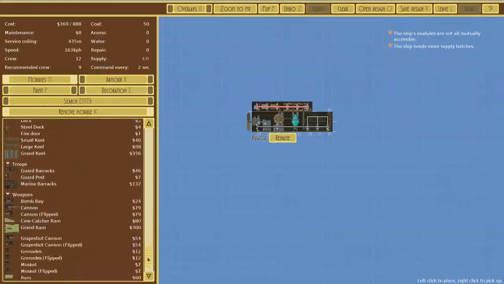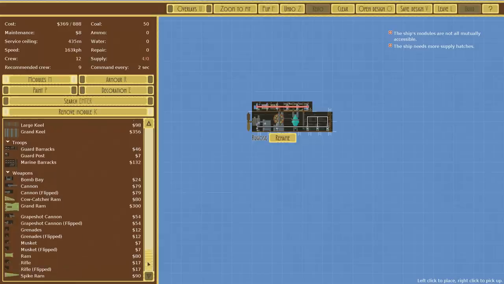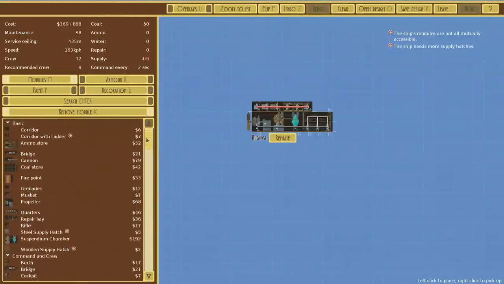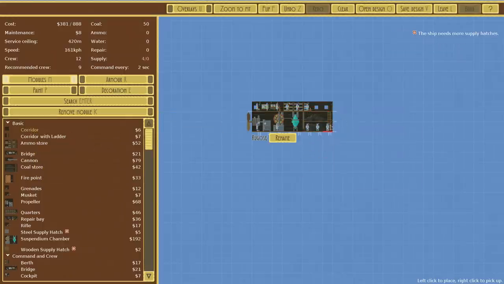So we got resources, we got troops, we got marine barracks, guard posts. That's not what I need. There we go. There's our corridor. It was the first thing listed. So, we can have a corridor right there, and now you see that it connects to the ladder. These parts are all ready to go now that we've found the corridor.